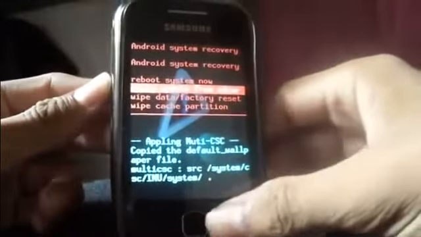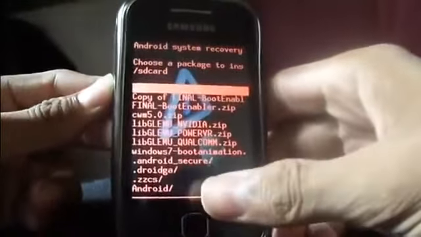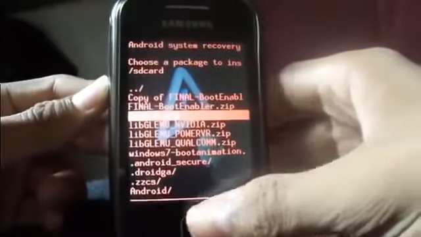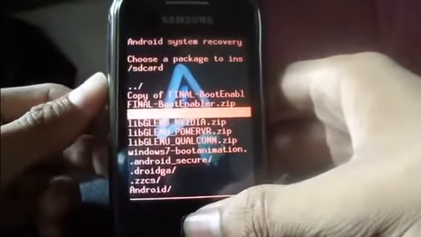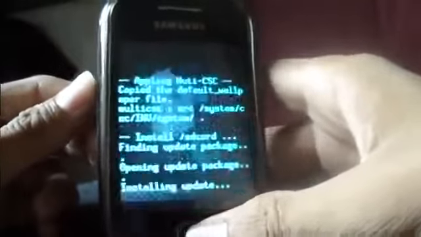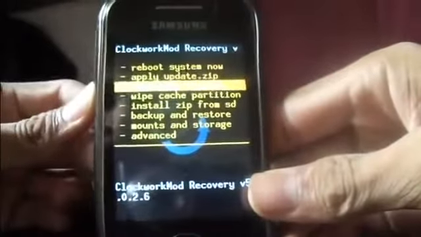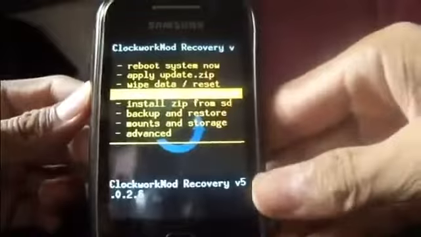Now select apply update from SD card. Now select cwm5.zip. Now select install zip from SD card.